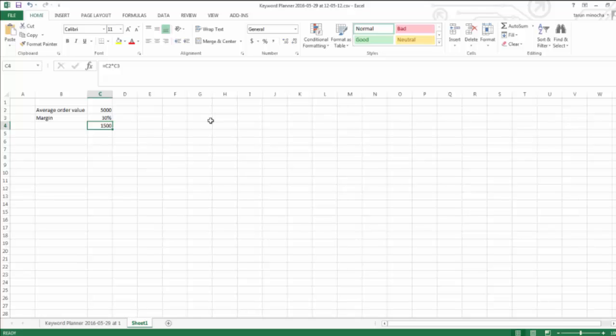Now for every order that I am getting, out of this 1,500, I can still give some to Google. I would say 500 rupees I can give to Google for every conversion or every order that they are giving to me. So for advertisement, I can set aside 500 rupees. I can pay Google for every conversion.